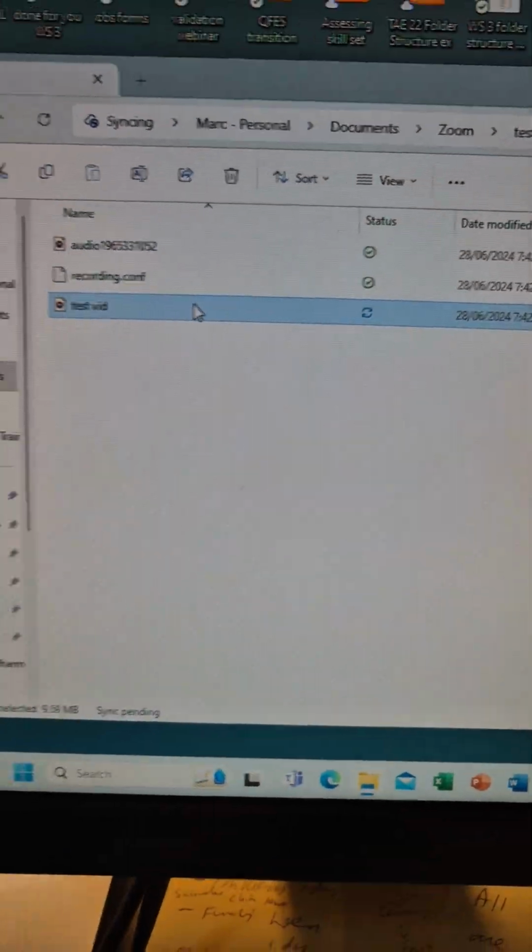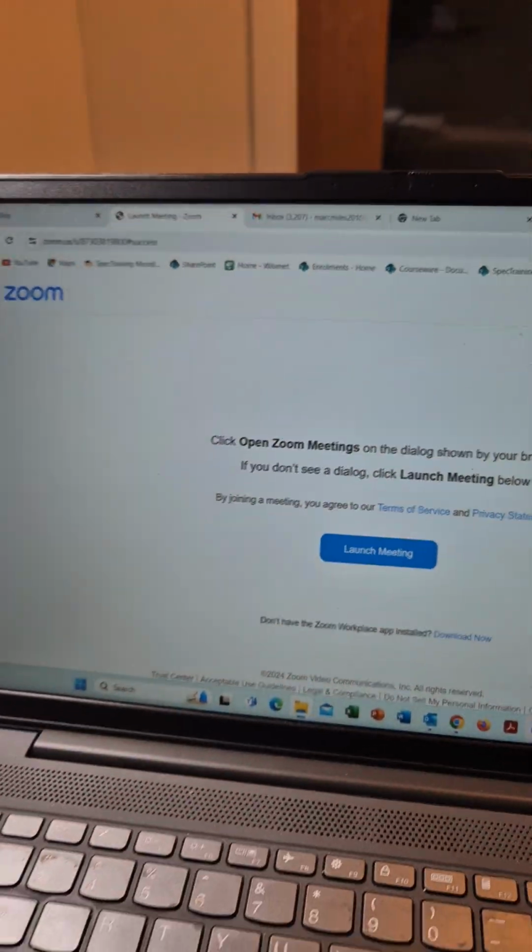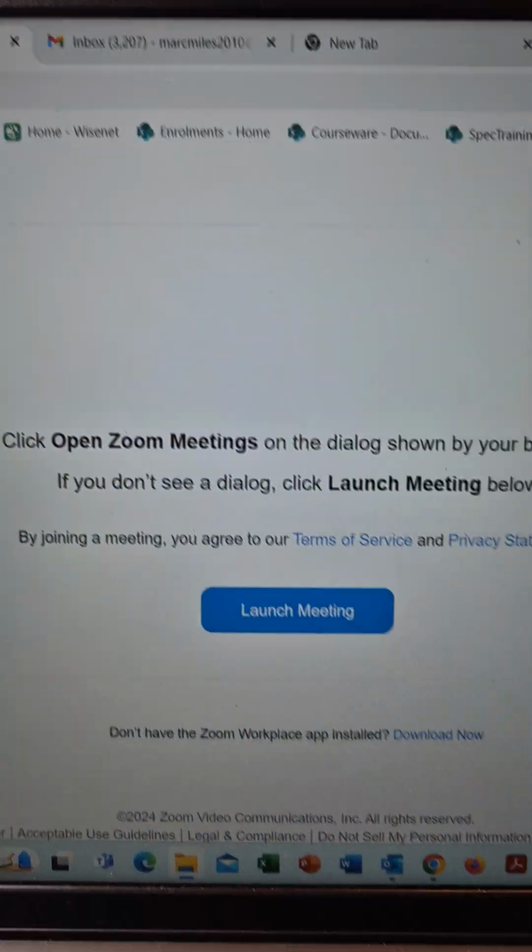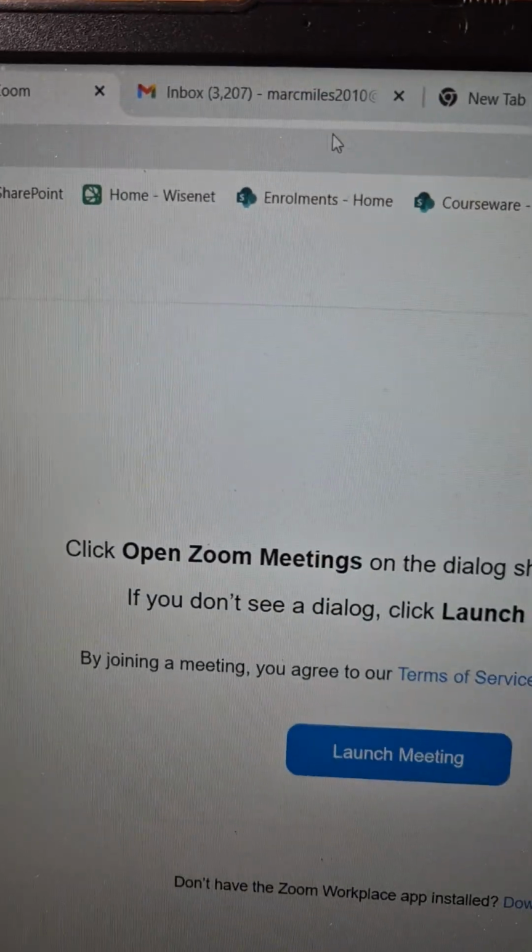Then what I'm going to do is come over to my internet or my computer, right? And I'm going to click on my Gmail, all right?